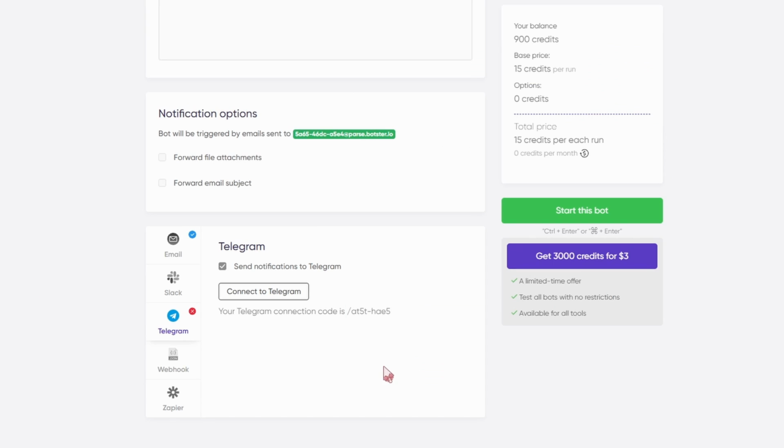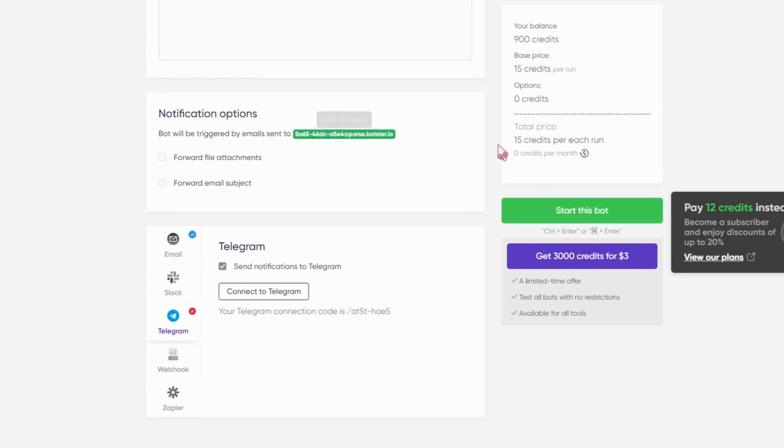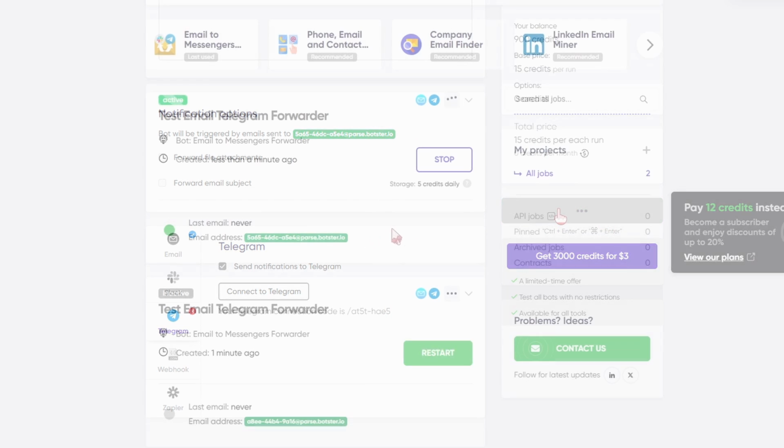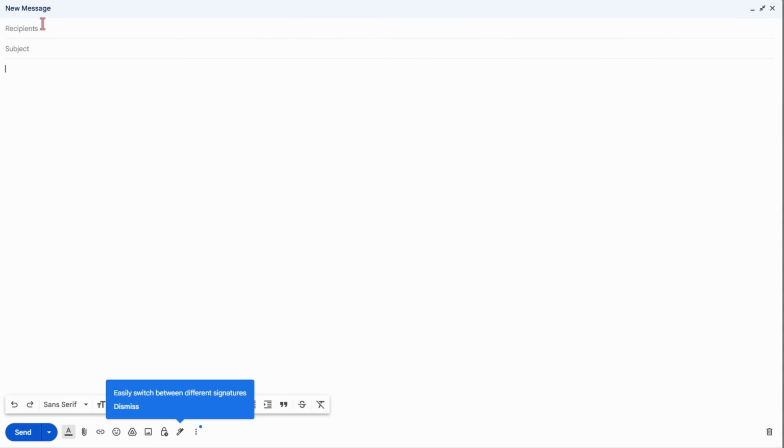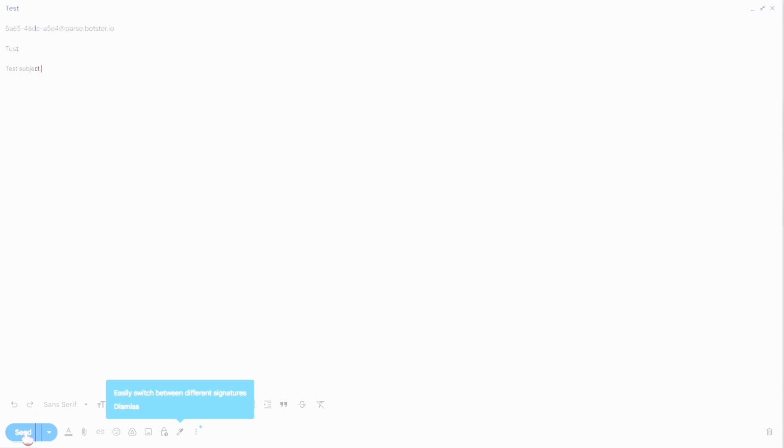Now emails can't be forwarded to your Telegram account unless you start this bot. So click Start this bot and then copy this email address. Now I'm gonna do a test email. Now here I'm gonna paste the email we just copied and then the subject. Since this is a test email, let's just do test and then click send.